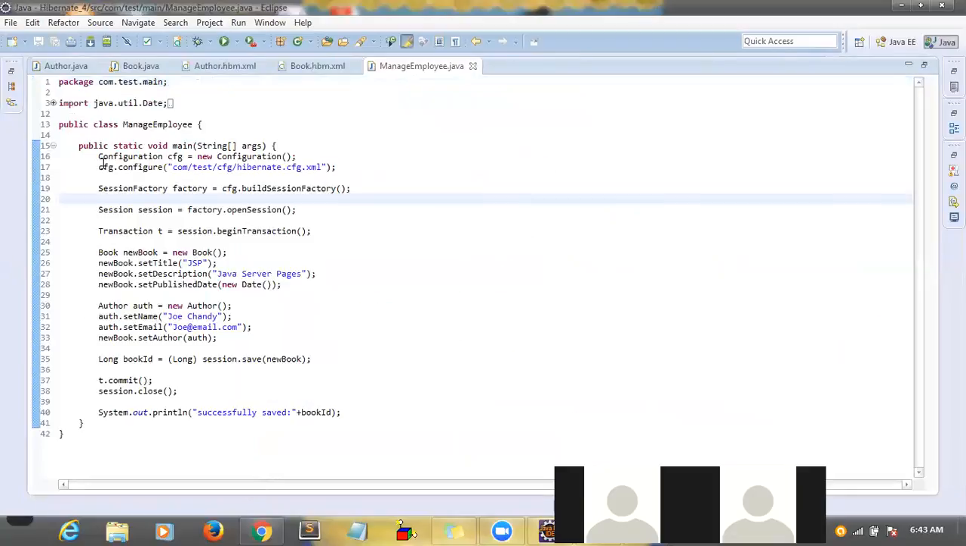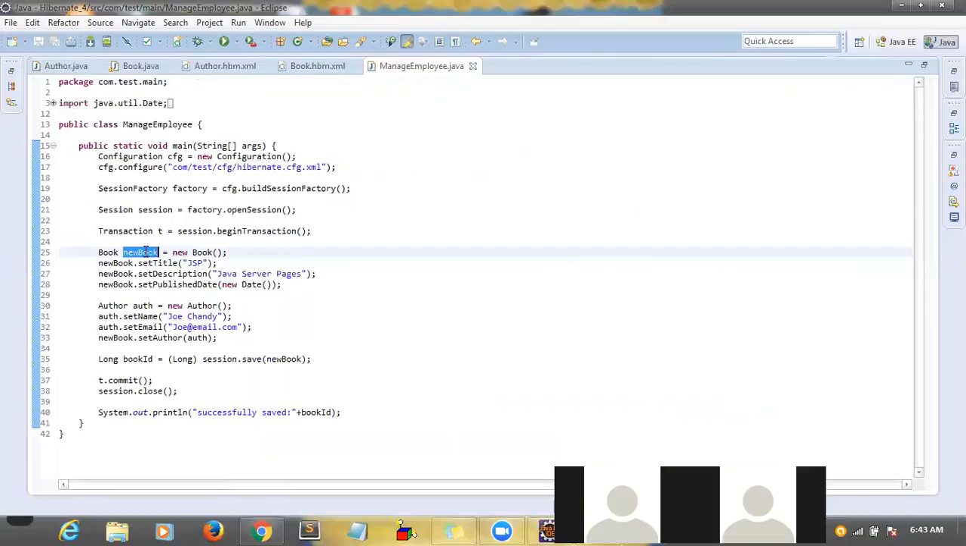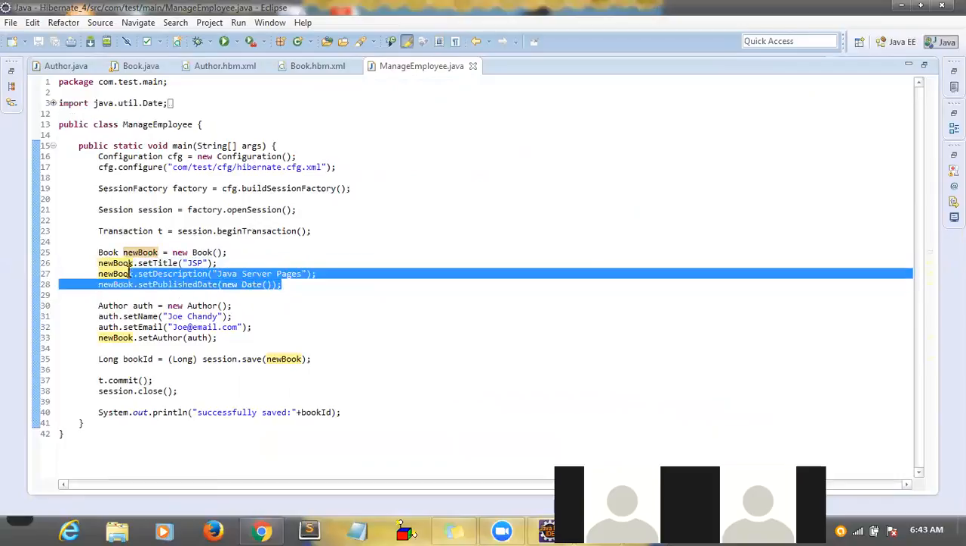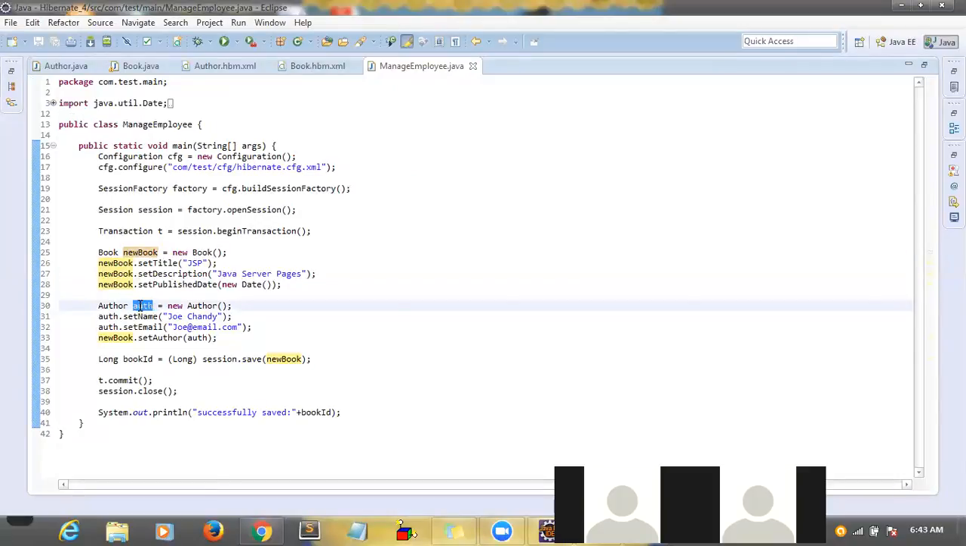Here configuration, session factory, transaction, till here no change. First what I'm trying to do, I'm trying to create a simple book. Book, new book equal to something. I'm trying to set title, JSP, set description, publish date. I'm hard coding all the details. After that, I'm creating author details: Author, set name, set email. Whatever author I created over here, finally I am trying to set this author details to my book.